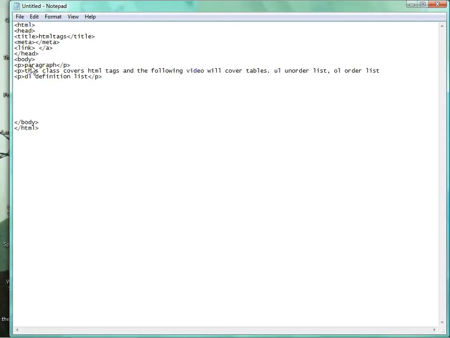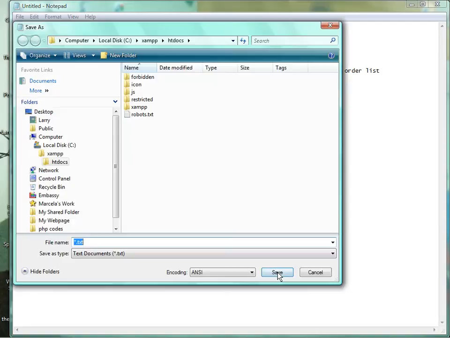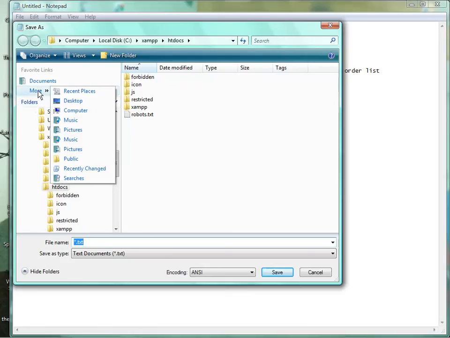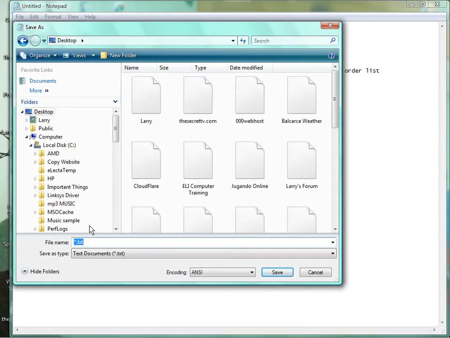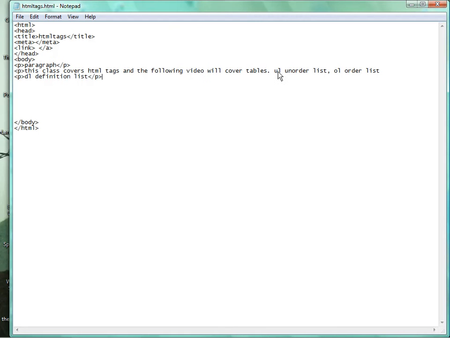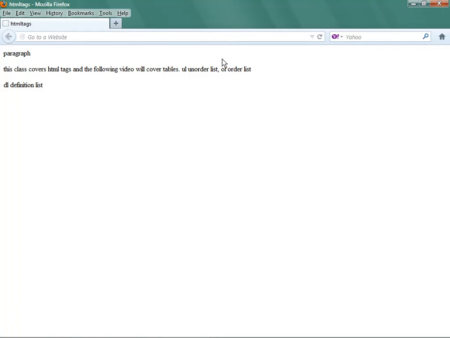Now we're going to just save this so we can use it for a demonstration in a minute. I'm just going to put it on my desktop for now, and we'll call it HTML tags.html. Now if you go here to our desktop, you see right here it's saved. I'll put this up here, and if we just click on it, it opens up, and there you see you got paragraph. This class covers HTML tags, and DL definition list.